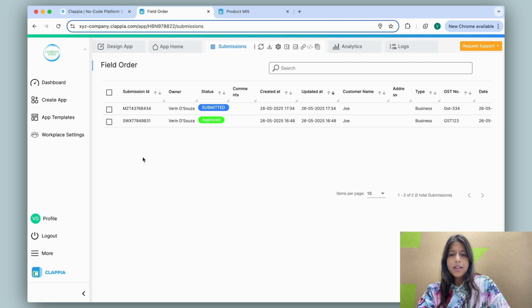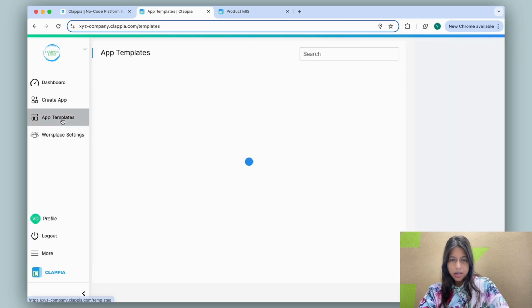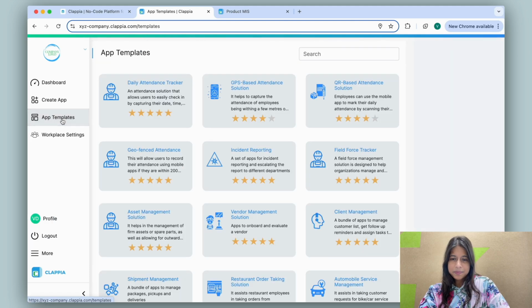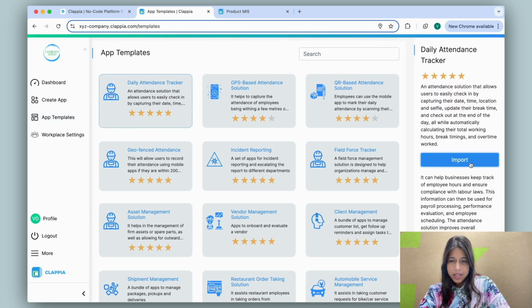We also have something called App Templates, where you can search from a list of templates that are readily available. When you click on it, you can import a template and then you can configure those templates as per your requirements. So this is how you create apps in Clappia.